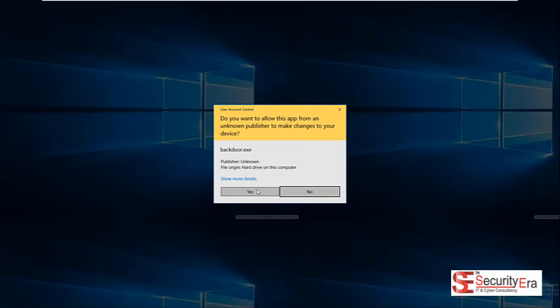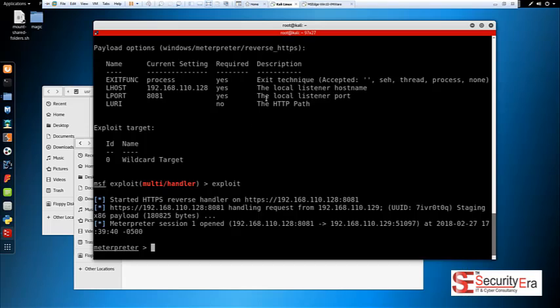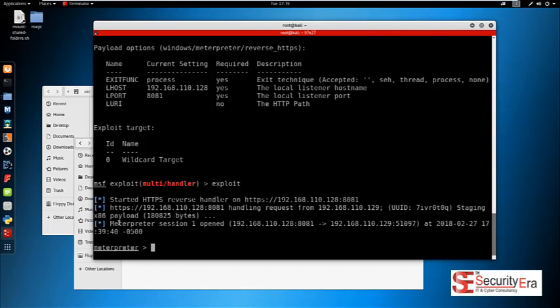It's asking for the admin privileges, so you just click yes on the box that appears. You don't have to run it as admin. I'm going to. Then it starts loading, and then if we go back to the Kali machine, as you can see, there's a session opened. So Meterpreter is session 1 opened. So essentially, we've got full access to this computer.